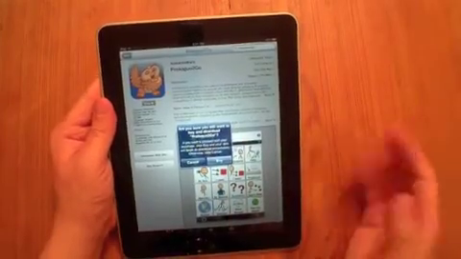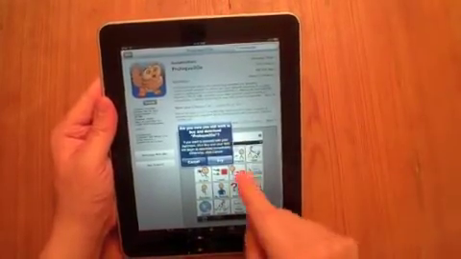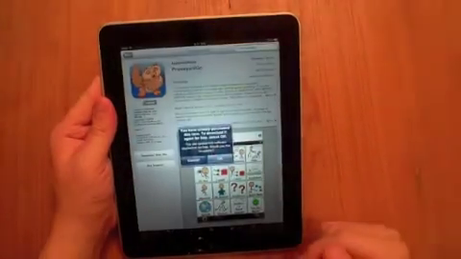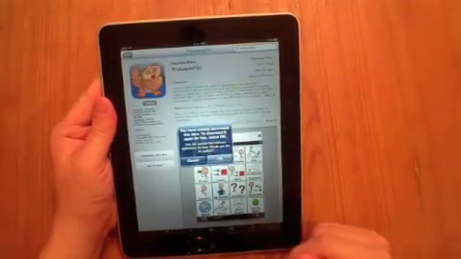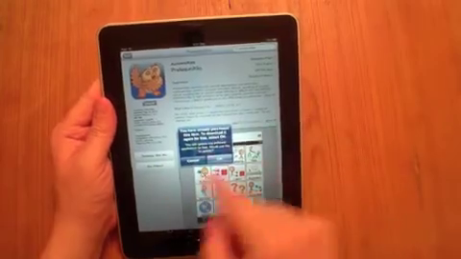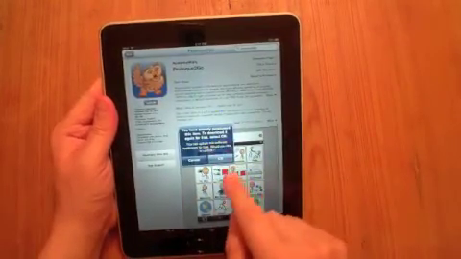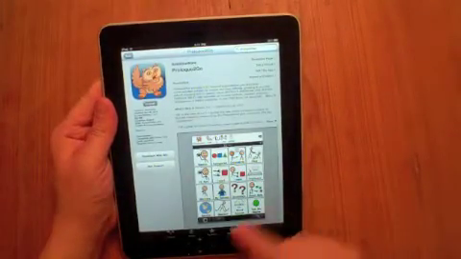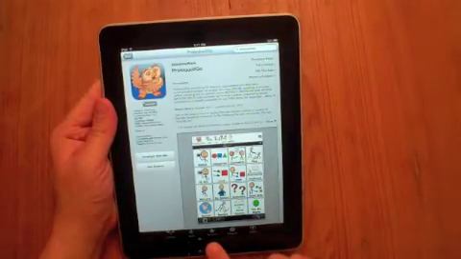So I've gone through all of that, and it's now asking me, do I want to buy this? I'm going to click on buy. And then it's going to go through and download it. What it's saying right here is that I've already purchased it, so I'm going to click OK. And then it should start the process of downloading.